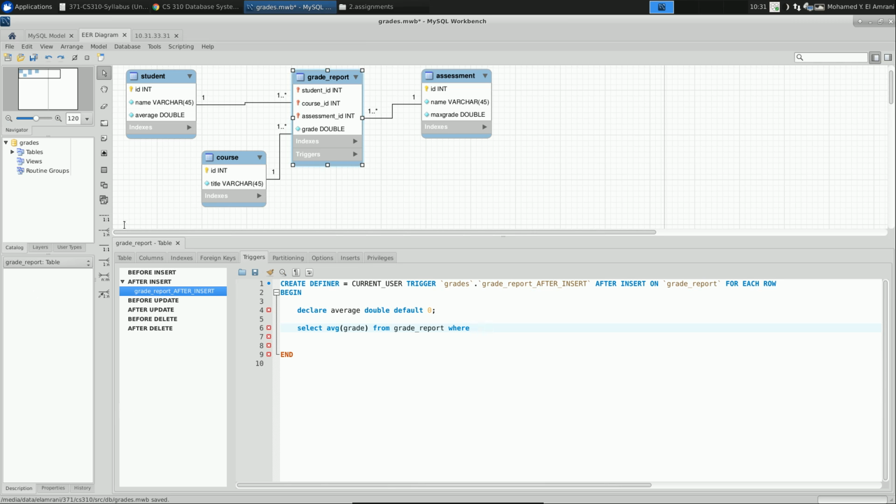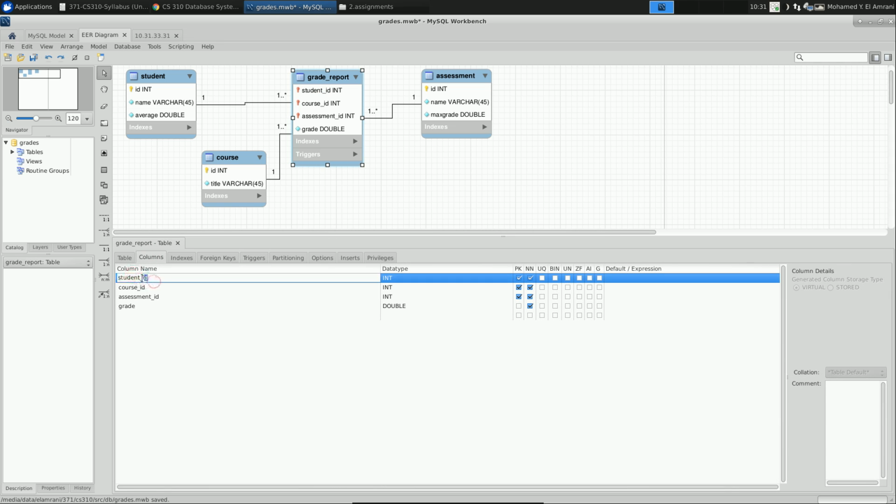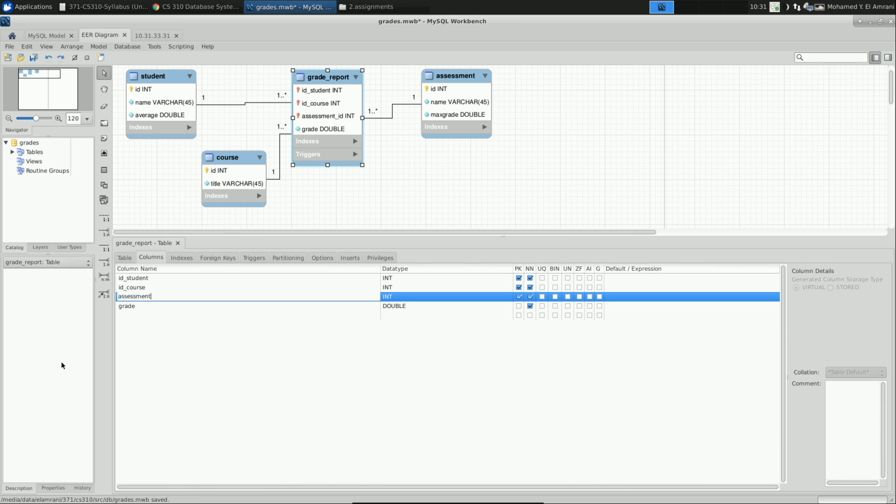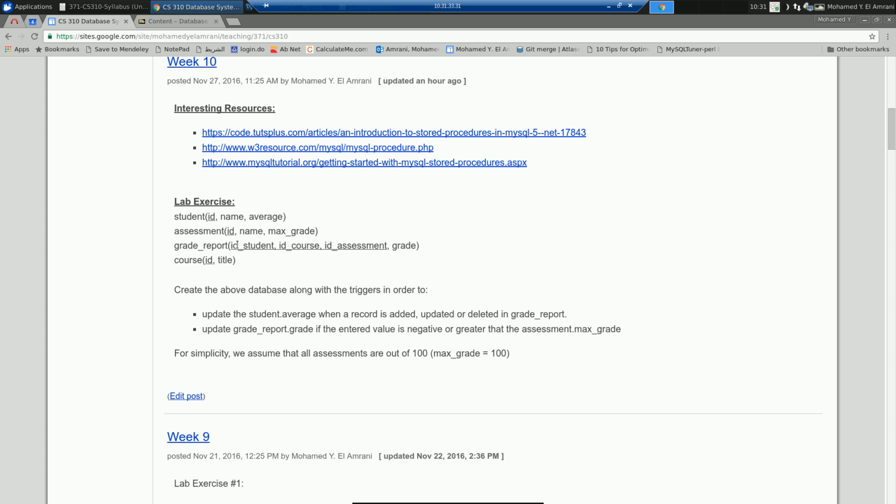I forgot. Let's just change this to be as I showed you. In the question, it was showing ID and then student. Okay, so I'm just going to be following the same pattern: ID course and ID assessment. Why I'm saying this, because this is what I said. I mean, this is ID student, ID course, and ID assessment. Fine.